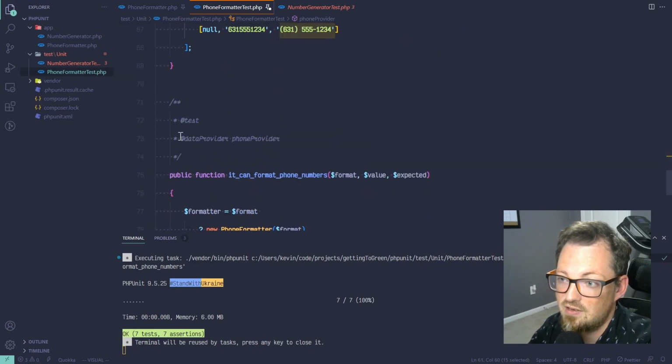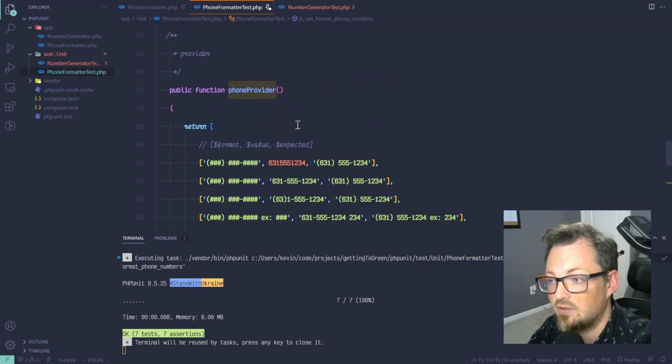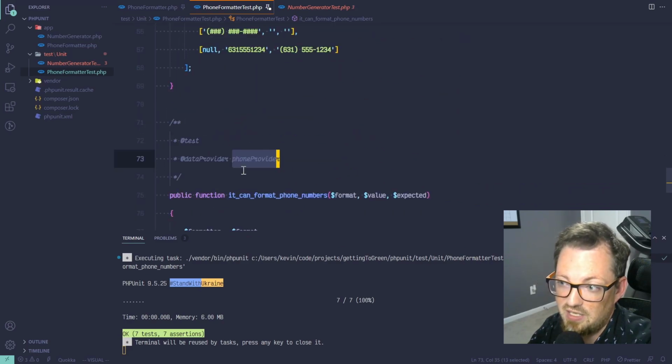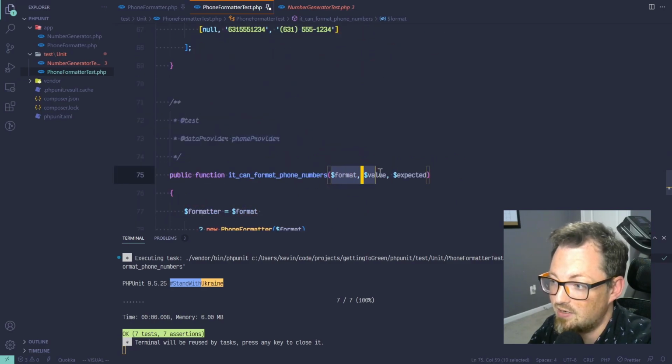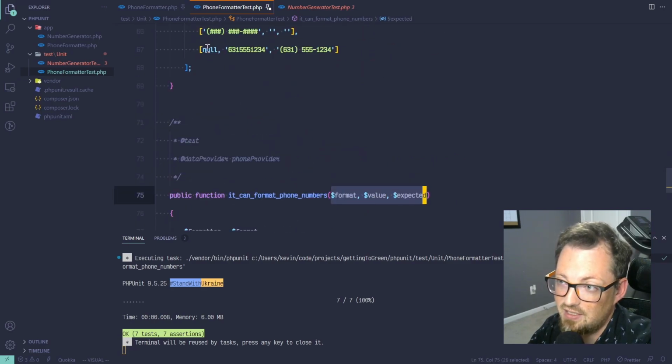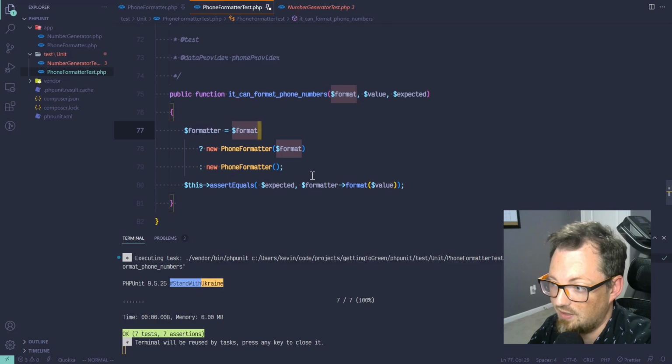And then down here, this is our test. So we have that notation, and we have an @DataProvider, and we're giving it the name right here. All right? So that's just telling PHPUnit what we're trying to look for. And then we break it up right here. These are the values that we're passing in. That's these. Format, value, expected. And here's our formatter, and this is how we set this up.